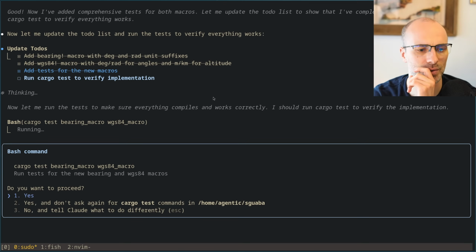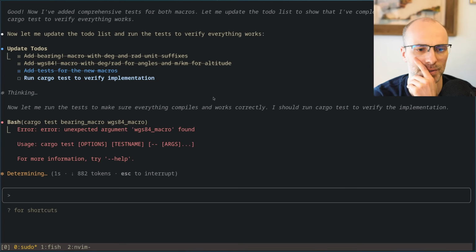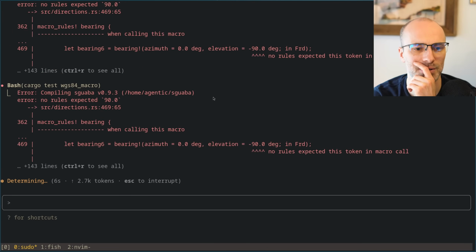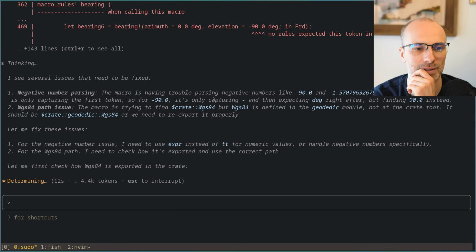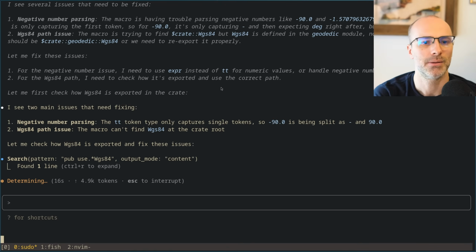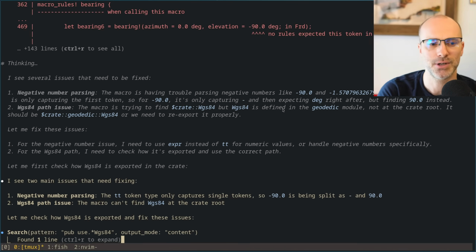Cargo test. Yeah, that's fine. And you can run cargo test. But that's not gonna work though. Oh. The macro is having trouble parsing negative numbers.